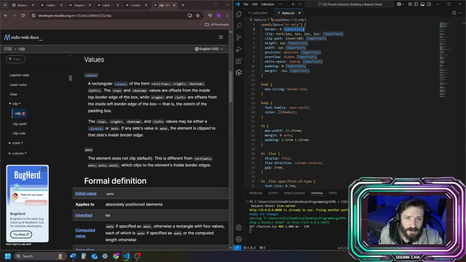Form right top. Yeah, so it's just making a little border for it.